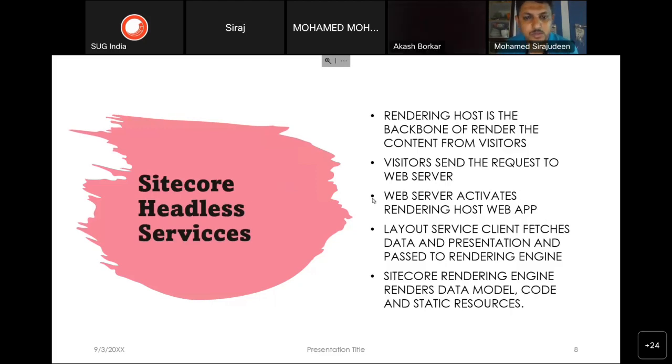Okay, so let's move on to the Sitecore headless services. I already told you what a headless CMS is and what a traditional CMS is, but Sitecore has provided some services here. So how does it work in Sitecore? Maybe we will be seeing that in the demo.